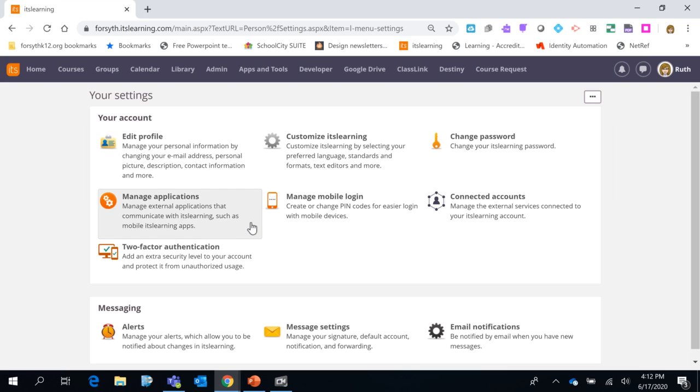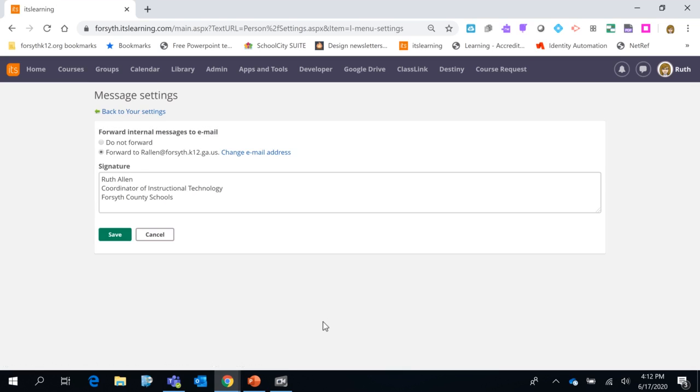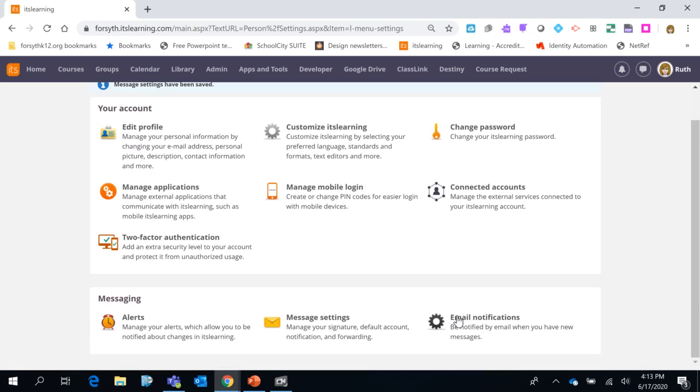The next thing you want to check out is down here under messaging or message settings. You probably want to set this up so that it forwards any messages from It's Learning to your work email address. So I have the forward here selected, and then I just have my signature. So be sure to add that. Click Save. And then also email notifications.